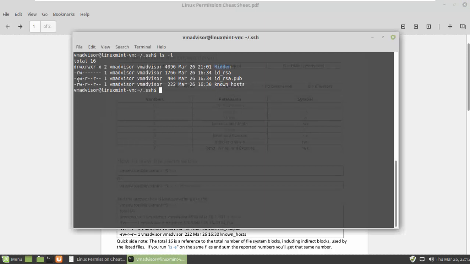So this is 600. Now you see the dash in front of it here. That means it's not a directory. You always see that at the beginning if it's not a directory, because it's letting you know there's no D there for it. So I have RW and dash, so these 3 right here. Then these 3 afterwards are blank, so it's 0, and that one's 0. So my ID RSA, the actual numeric number is 600.